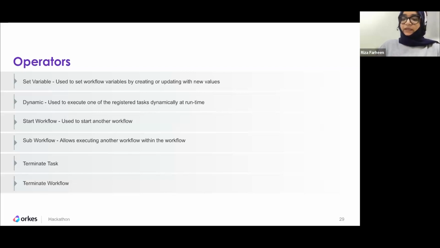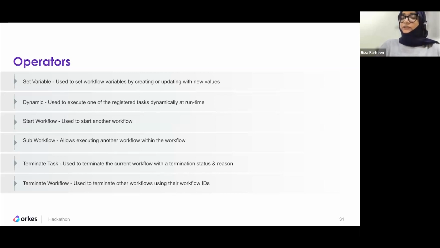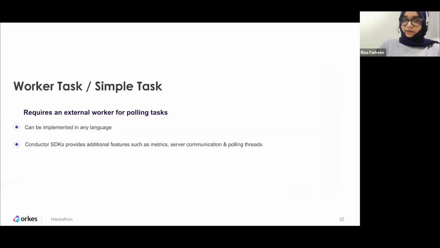That's it. And then as I mentioned, if you want to stop your workflow, you can utilize this terminate task, and you can also provide a termination status and reason. And if you want to terminate another workflow based on the conditions evaluated in this workflow, you can provide the workflow id and terminate that workflow. So that's it regarding the operators.